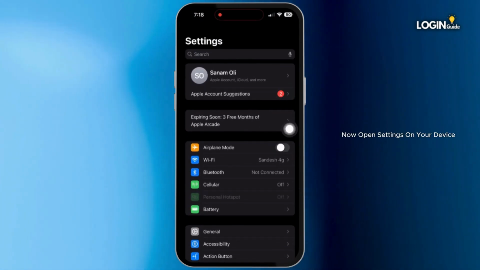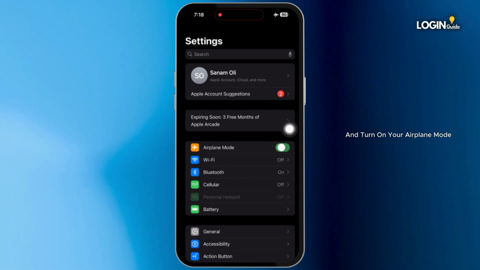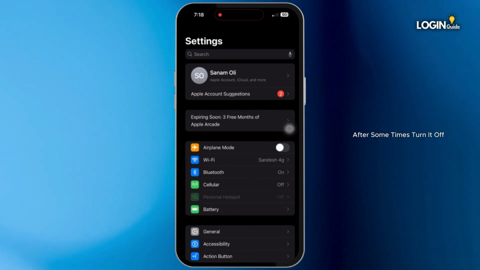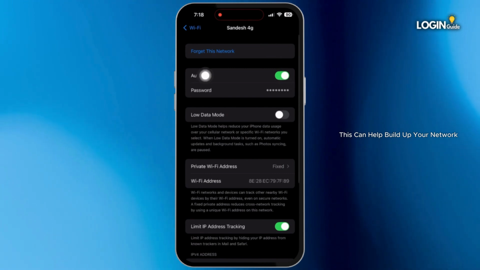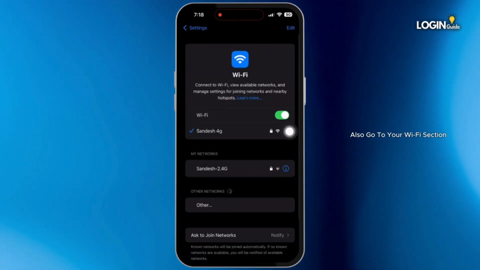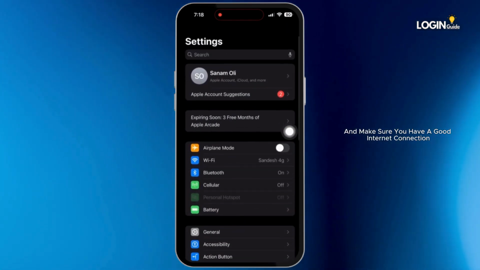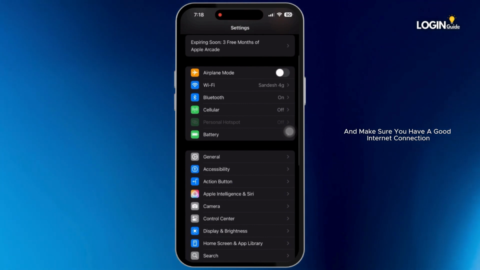Now open Settings on your device and turn on your airplane mode. After some time, turn it off. This can help build up your network. Also, go to your Wi-Fi section and make sure you have a good internet connection.